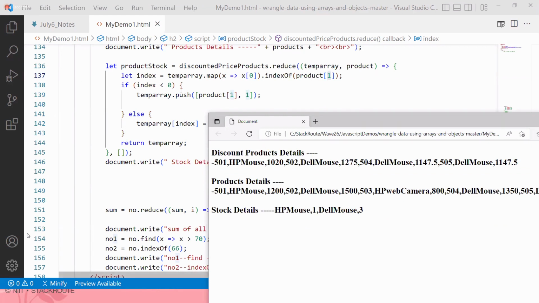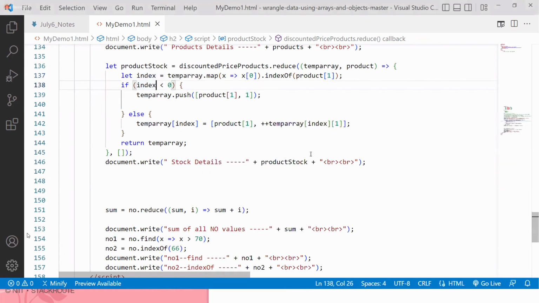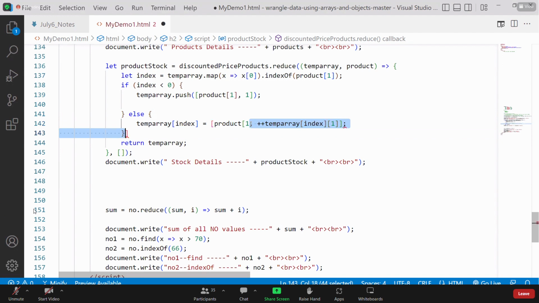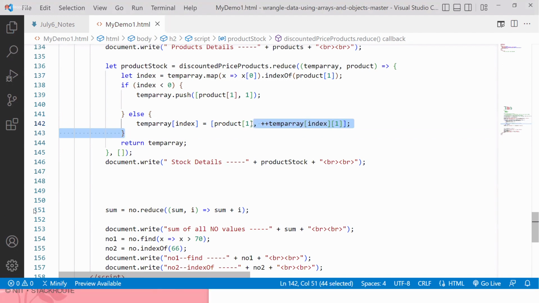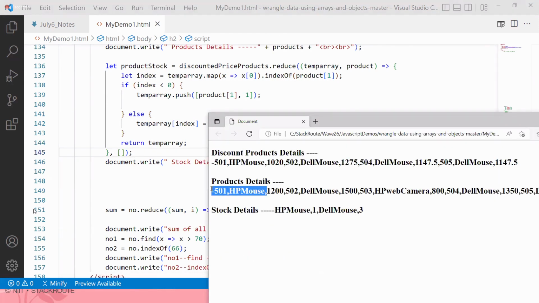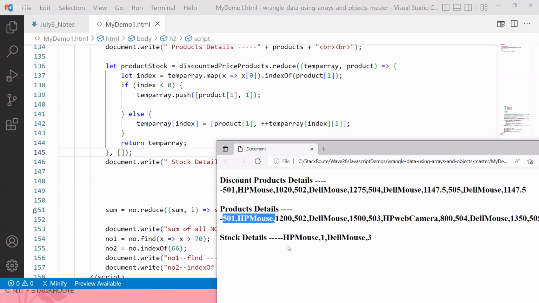If it exists, index will not return -1. It will return either 0, 1, 2 or whatever, depending upon your index number. In such case, I want to increment my stock and I want to take the product name as such. Else, I simply want to push the product. Initially it will be empty. With the empty array, it will compare with HP mouse. So it will go to the else part where HP mouse and 1 will be added. 0 plus 1, 1. Whereas the second time, Dell mouse will be added in my stock.